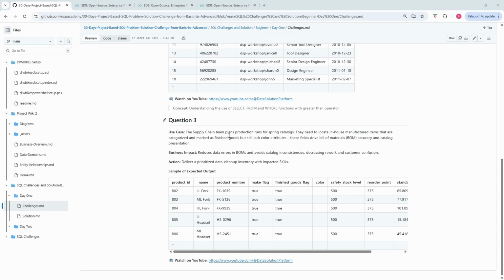The supply chain team plans production runs for spring catalogs. They need to locate in-house manufactured items that are categorized and marked as finished goods but still lack color attributes. This drives bill of materials accuracy and catalog presentations. The action is to deliver a prioritized data cleanup inventory with impacted SKUs, stock keeping units. When we're talking about SKU here, we're really referring to the product.